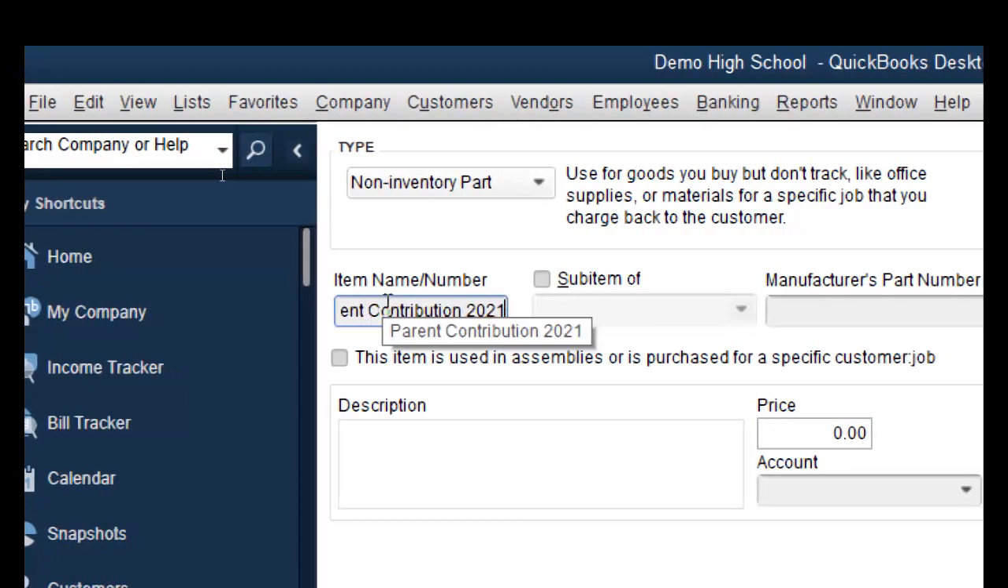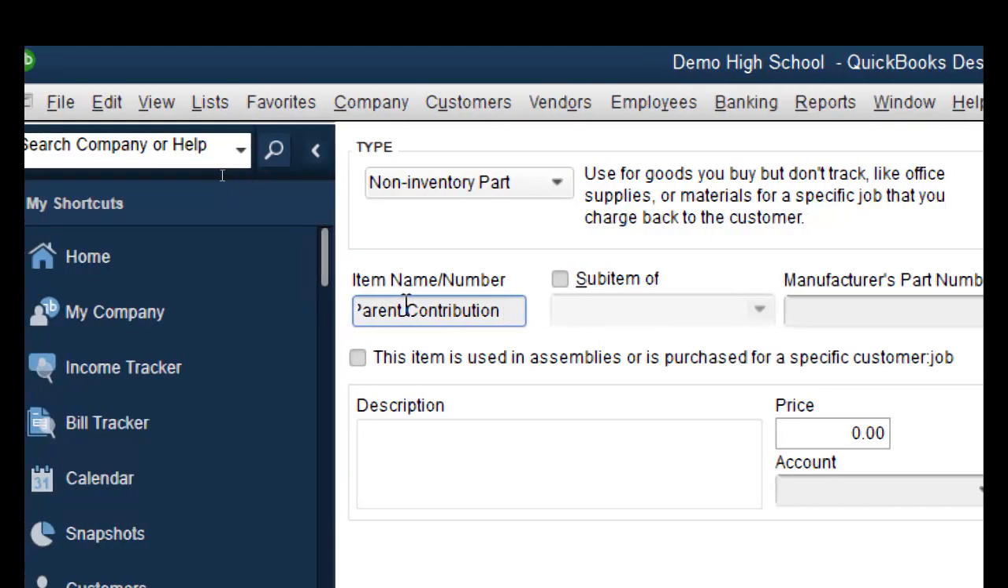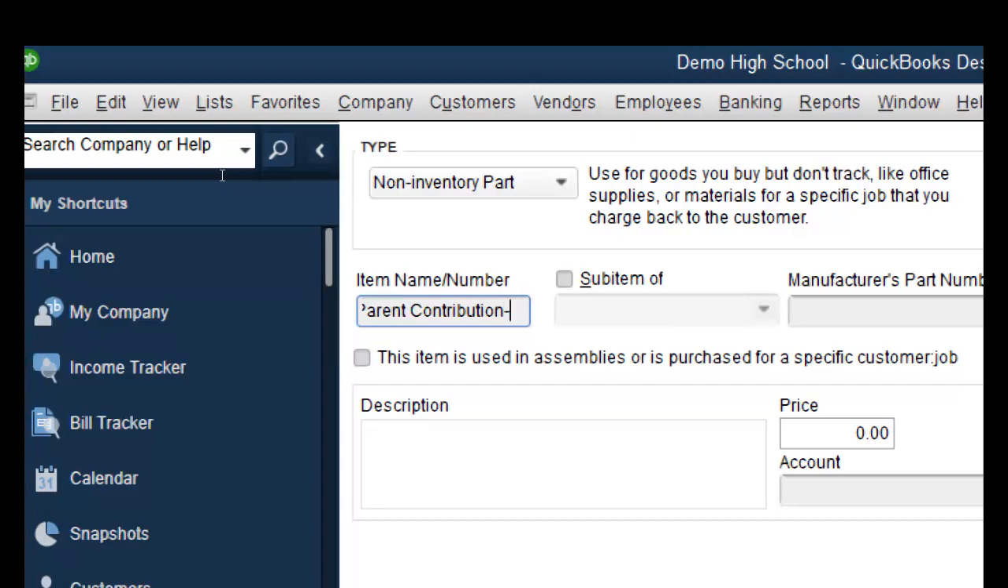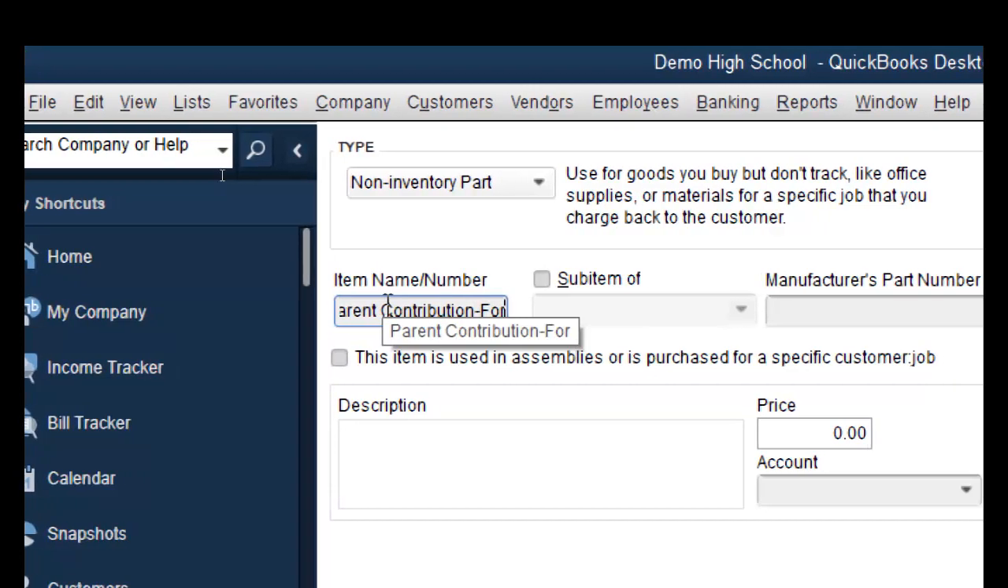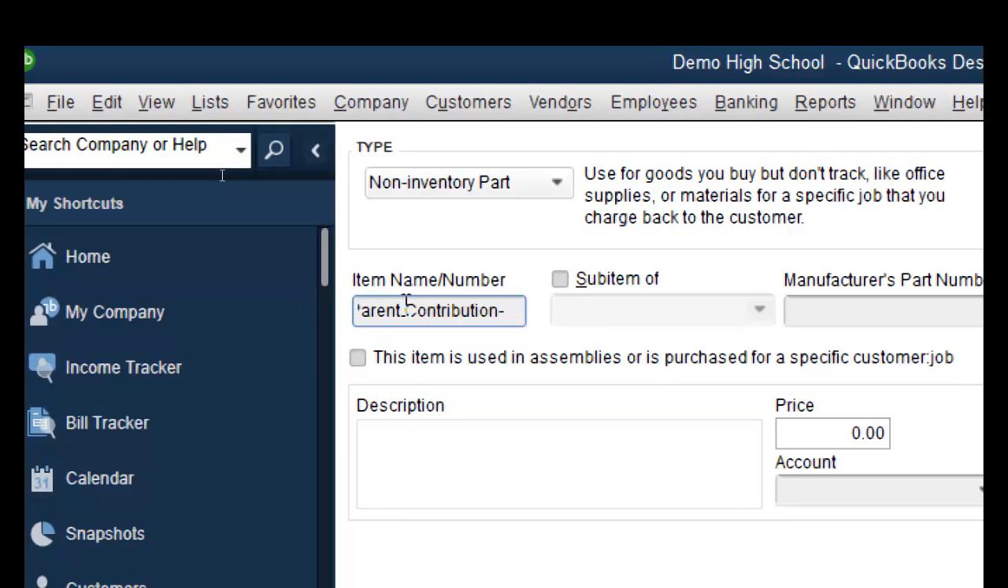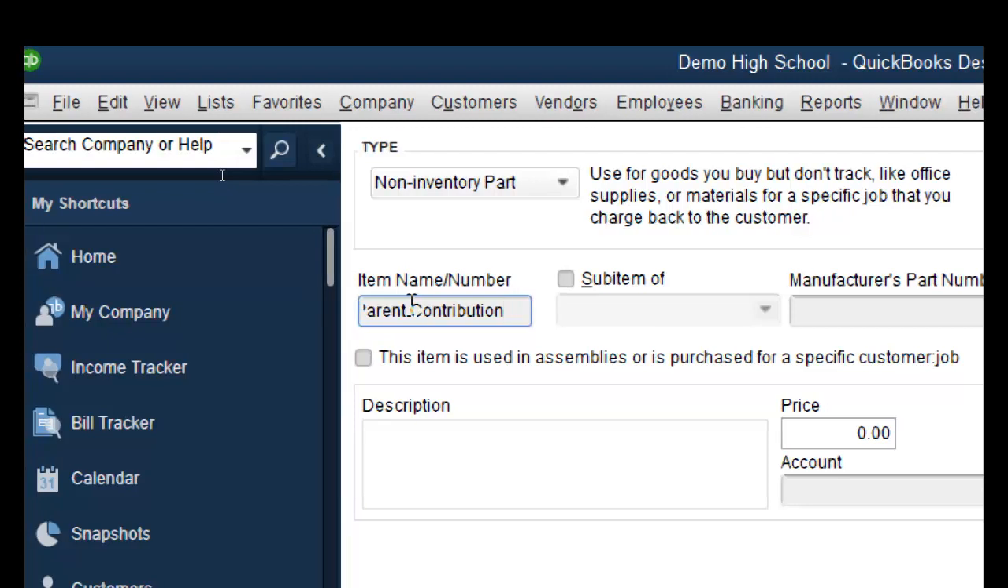And in the item name, we need to put the year, because we need to be able to just look at parent contribution for a particular year on the item list and do a quick report that would generate the total parent contribution. So the more detail you put in the system, the more detail you can get from the system. So we are going to actually enter the year for the parent contribution.